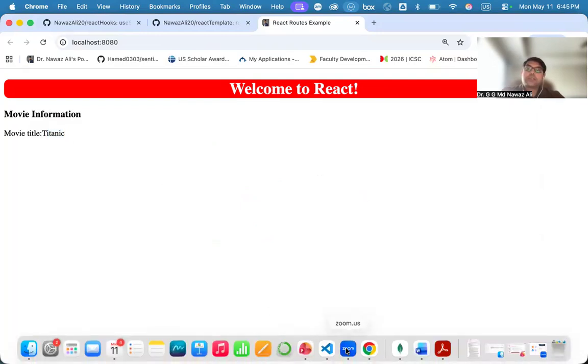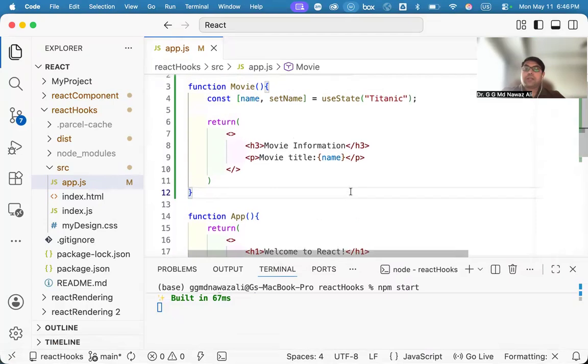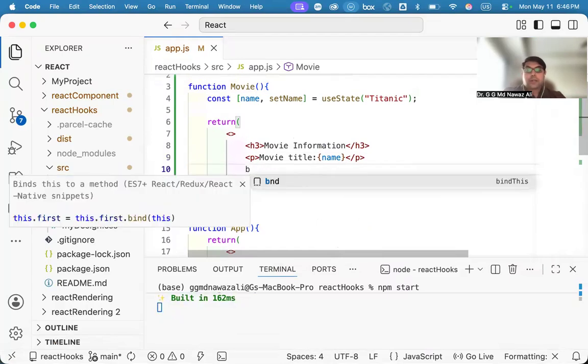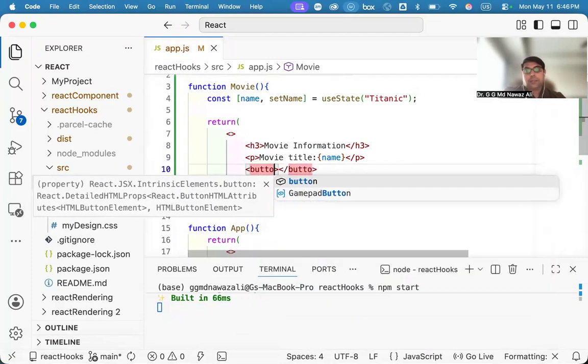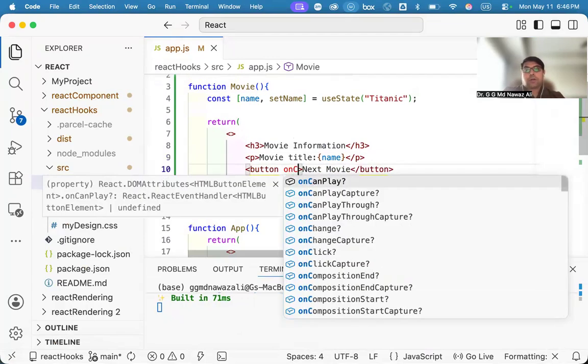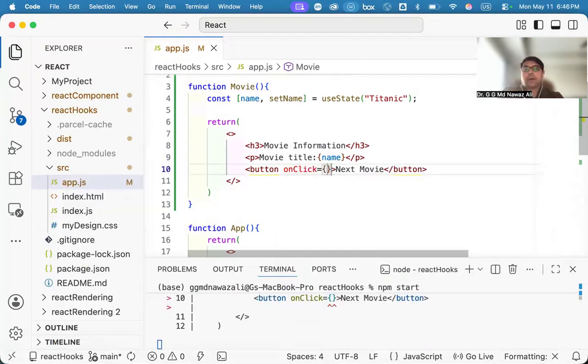Now if you want to change the state of the name variable, it can be done by any event. Let's create an event, a button click event. So write button, and the button name is, let's say, next movie. Here we want to write an event, so write onClick. If it is an onClick, then what will happen? We can write a callback function directly here to call the setName function.